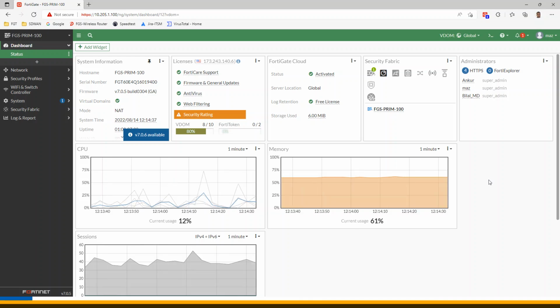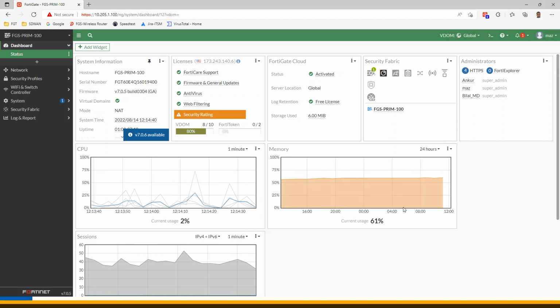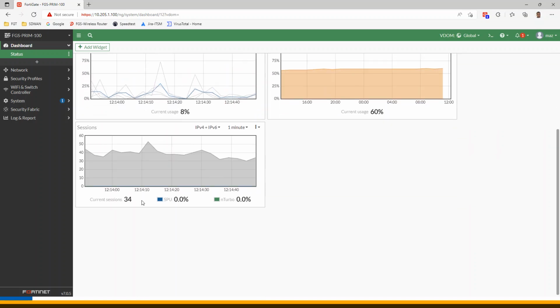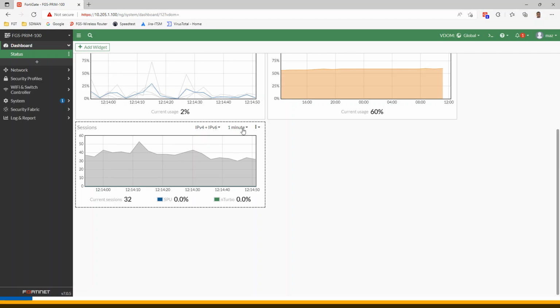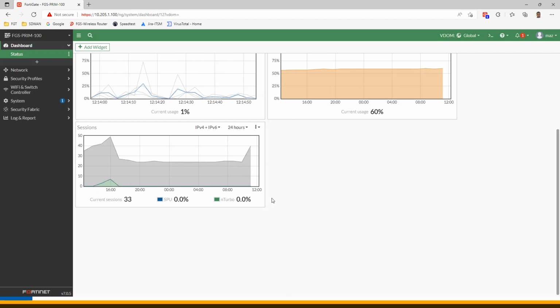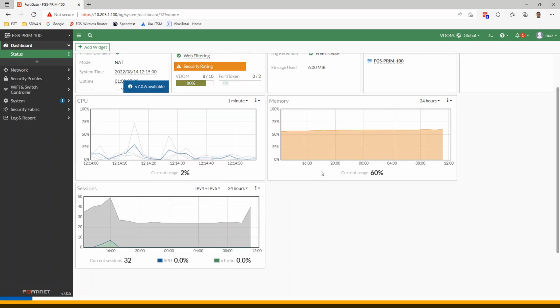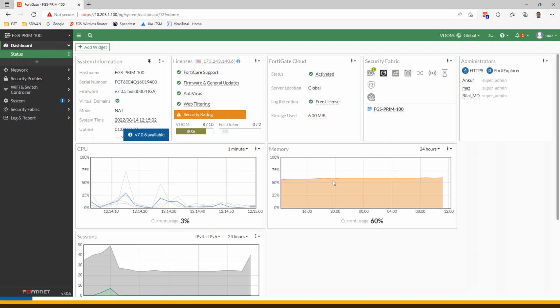And memory, if the router rebooted, for example, if I look at the last 24-hour usage, it is 61%, almost continuously at 61%. So memory is important for any device. CPU utilization is more important. We can see how many sessions, our current sessions are 34 for the last 24 hours. These are the sessions, 30 to 35 to 50 sessions are going through. Now, the memory is an important part.